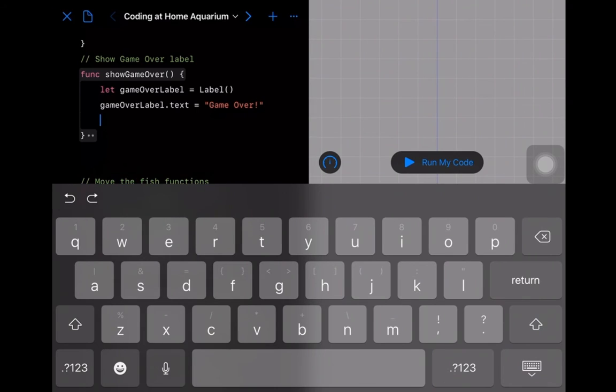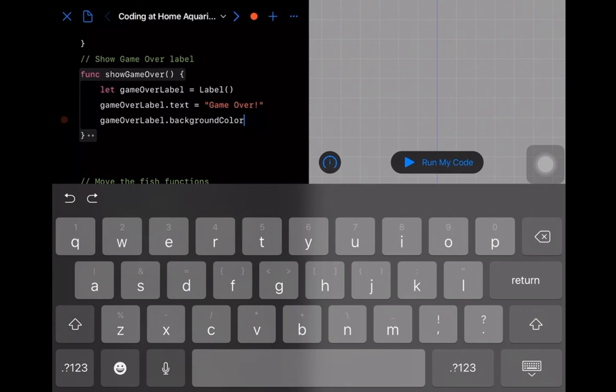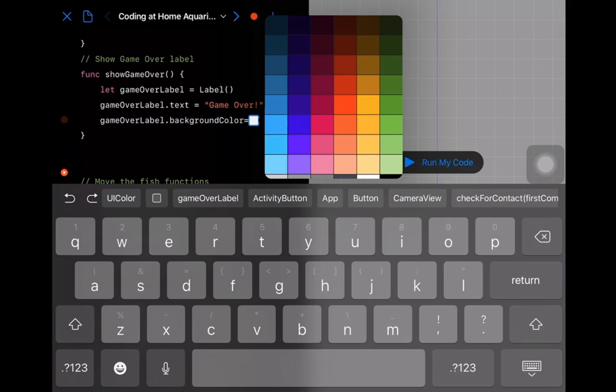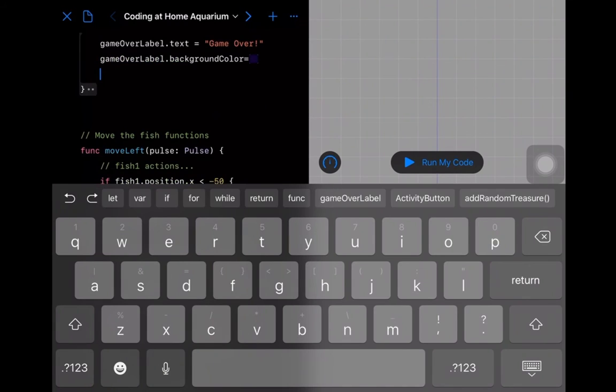Okay, so that's not really styling it, that's actually giving it the label, the actual text to display. Let's go add a text color. We can add a shadow color. We can add a shadow offset, which will draw the shadow a certain number of pixels away from the actual label. We can set a background color maybe so that it's more readable. Let's set it to something dark, and then we'll set the color of the text to something bright. So game over label dot.